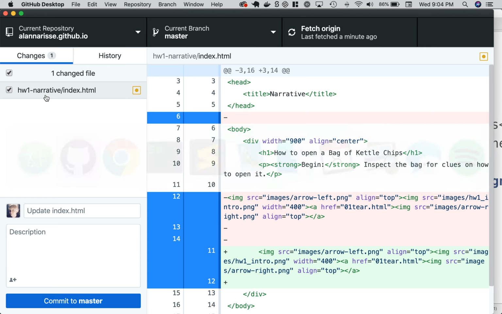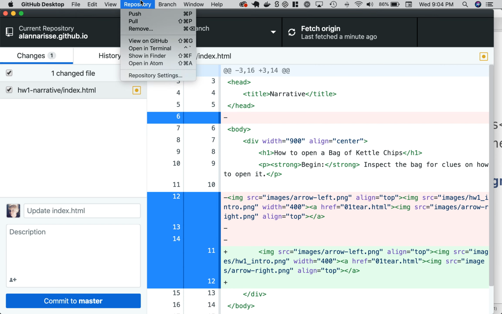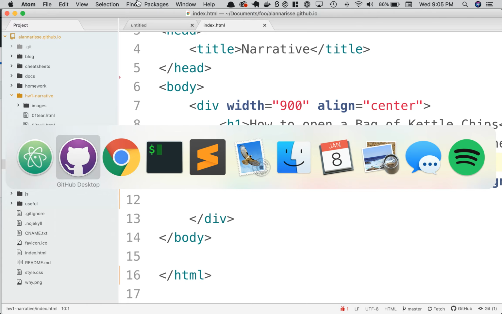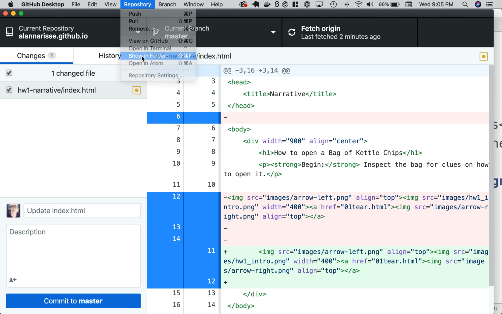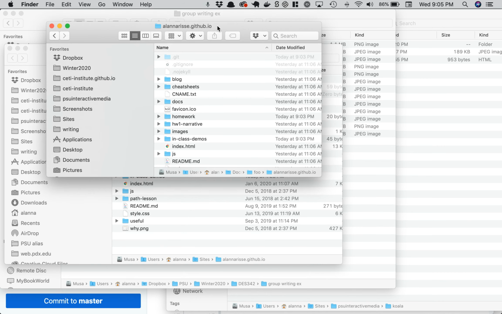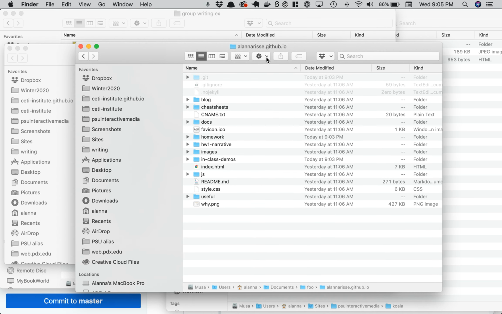And what that looks like is, if I go, view in Finder. Show in Finder. So what that looks like is, here's my folder. Your files are a little bit different than mine, but basically this is my GitHub folder, and then my homework 1 is right inside there.